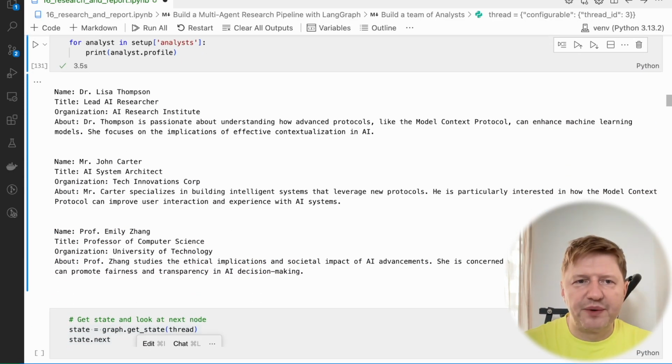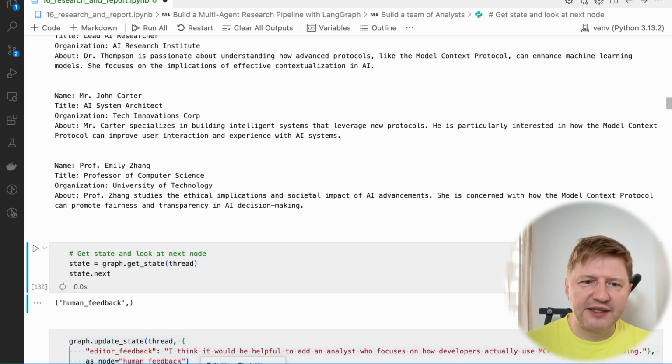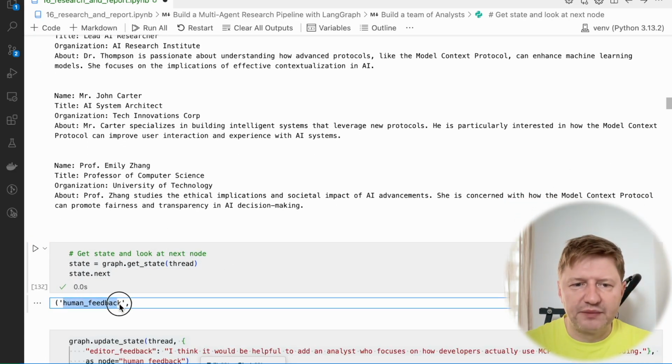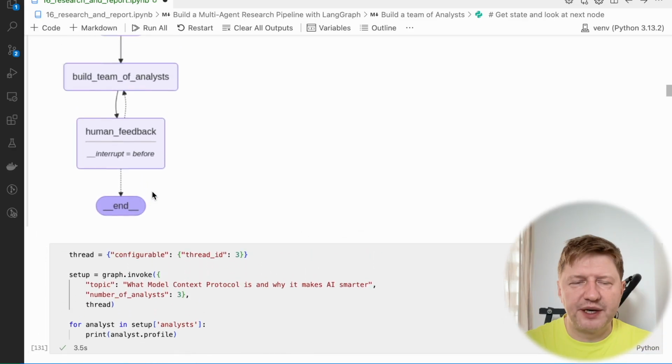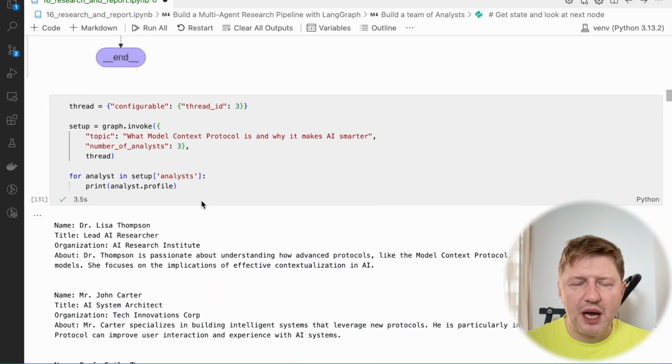Okay, we do have these 3 persons, and take a look. It was clever enough to provide all the fields. It generated the names, which look like real ones, the title, organization, and some hobbies or some information about what they care about, right? And let's say we have an AI researcher, we have a system architect, and we even have a professor of computer science. And if I check the state, we are on the human feedback here. So it's pretty expectable, right? So we stopped here and we are waiting for human feedback.